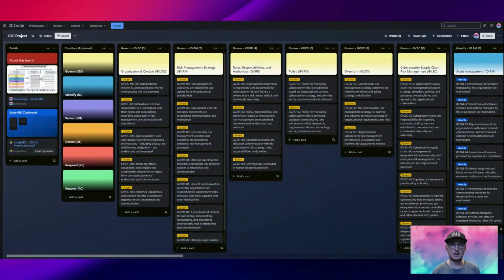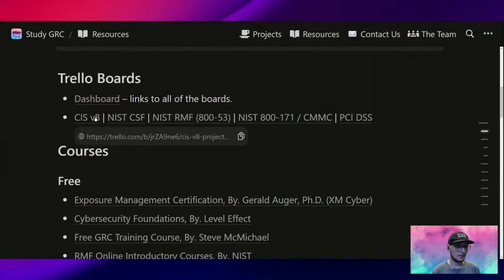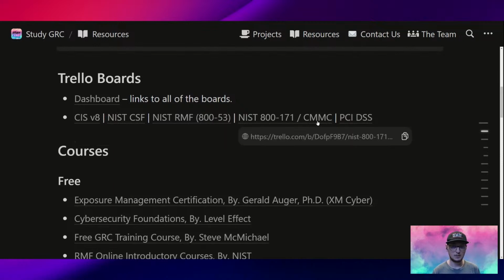And then also we have several of these. So we have it for the CIS, the CSF, the 53, the 171, which is also CMMC. I do have to work on that CMMC side of it, especially with the recent updates. And then also now we have the PCI one in here as well, which is getting more and more stuff added to it as we speak.